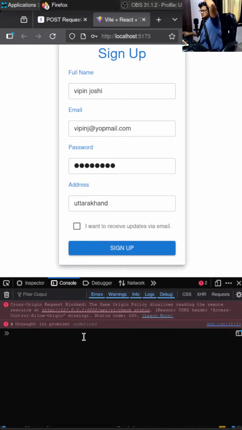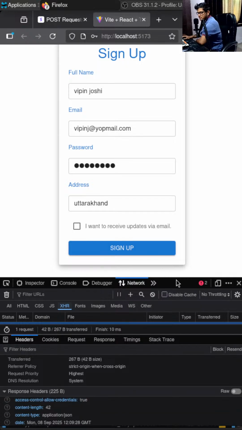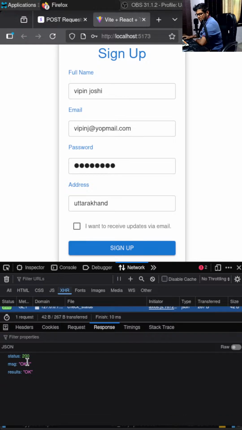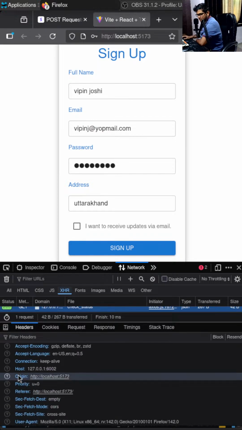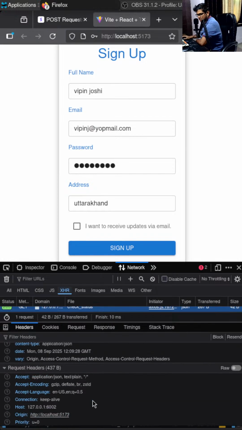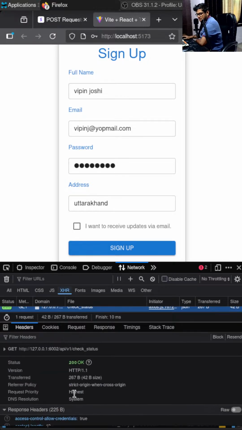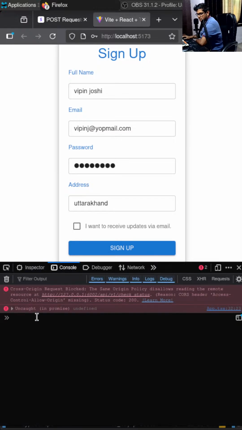Status code 200. What is the problem? On my network tab I can see all good. I can see a response of okay from the server, but I can see an error on my front end. Origin is 5173. Okay, what is that? Guys, have you ever experienced this thing? Network tab is saying okay, the response I'm getting from the server is okay, but my console says a different story.